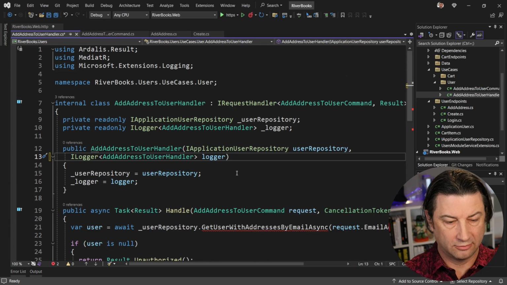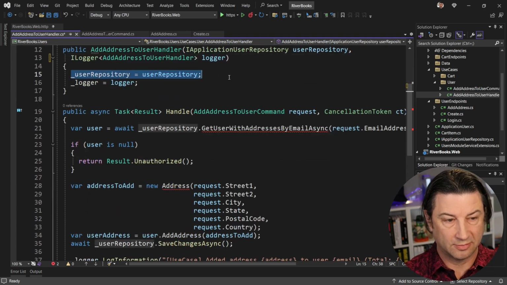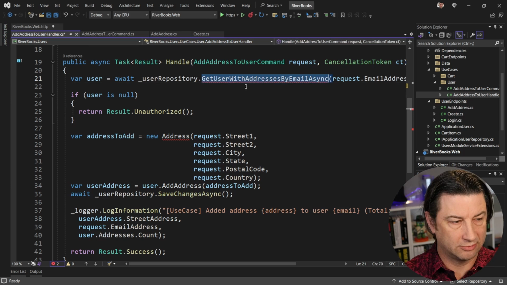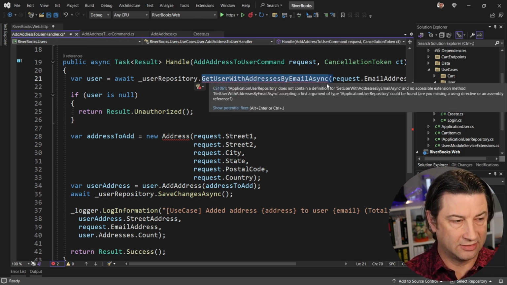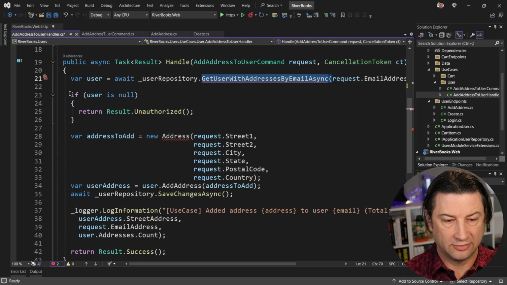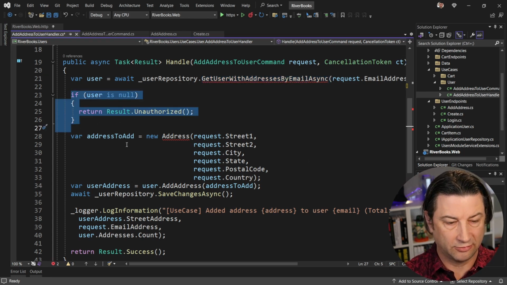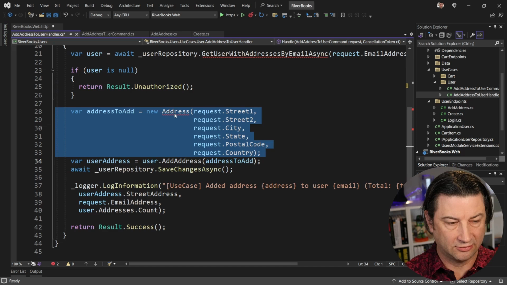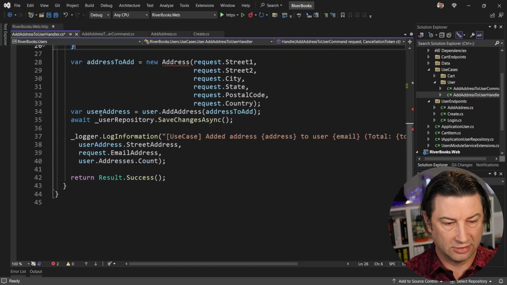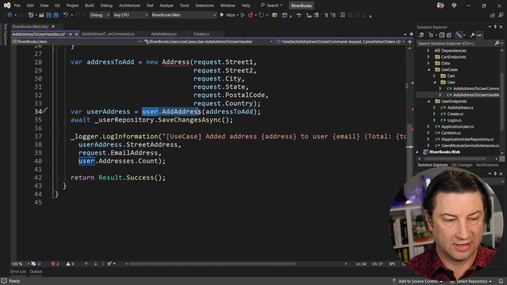Now, in this handler, we're going to need a user repository so that we can get their collection of addresses and then add to it and then save it. And we'll have a logger to let us know what's going on. So in the repository, we now need to be able to get the user with their addresses by email. And we don't have that yet, so we'll need to create that. If the user's null, we're going to assume that they're unauthorized. Then we're going to add this address. Then we're going to create a new user address and add that with this method here, which we don't have yet, and then save the changes and then log out what happened.